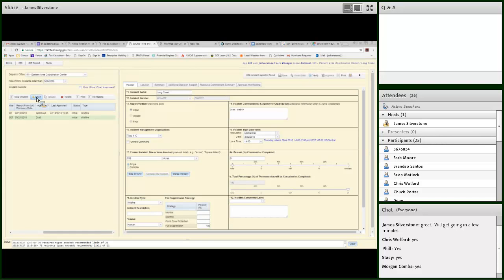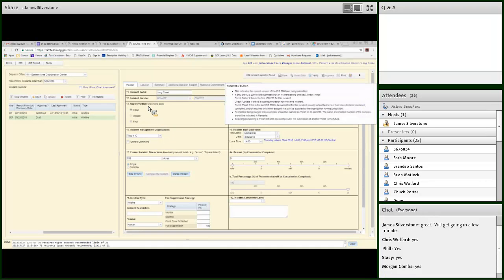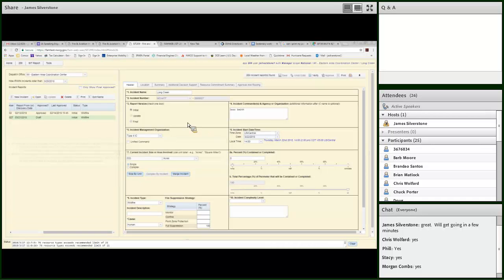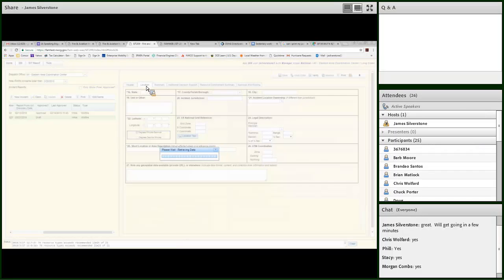And most of this has already been completed. I'm just going to approve it and show you a couple more things. But remember, we talked about there's some quick reference material on here. All you do is hover over the field, and it gives you good information about how to fill in that field.